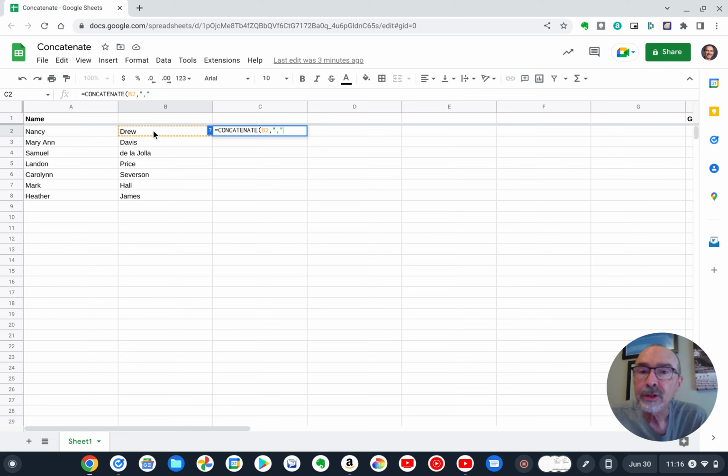Now we need another comma, because that comma now separates the comma that's going to show up from the next thing. The next thing we need is a space. So again, quotation mark, space, hit your space bar, and quotation mark. And that means we're going to put a space in there. Now we need to separate the space from the last thing we're going to put in there, which is the first name. So we do another comma to separate the space from the first name.